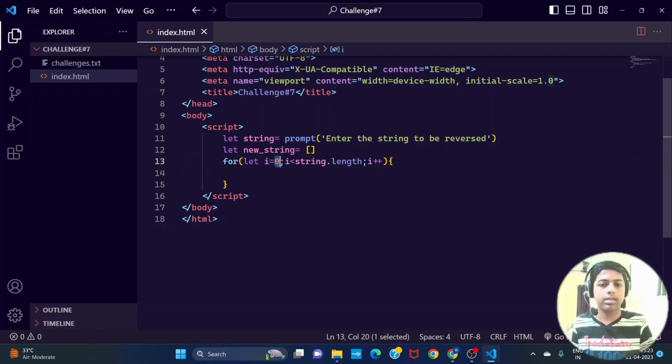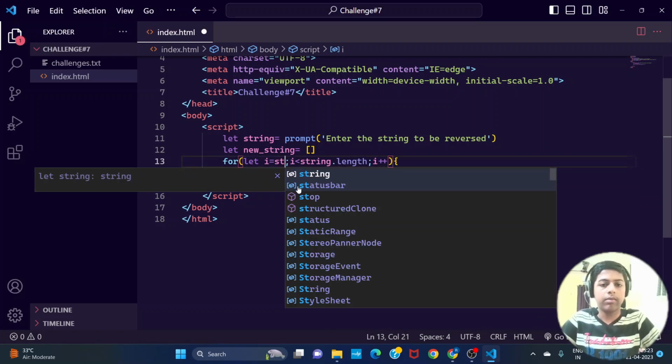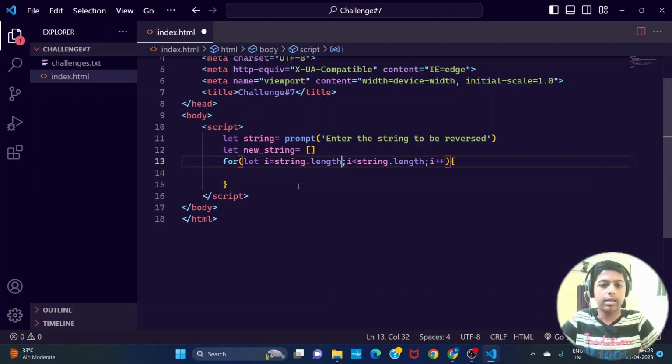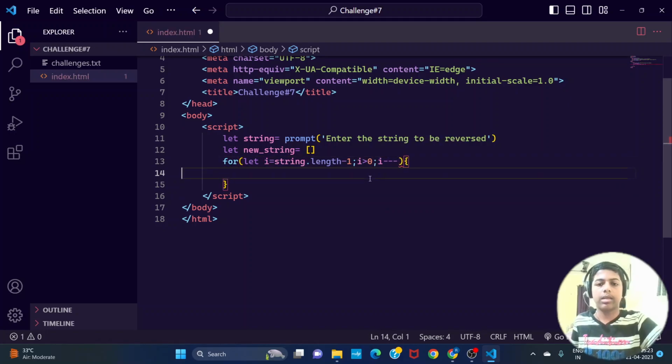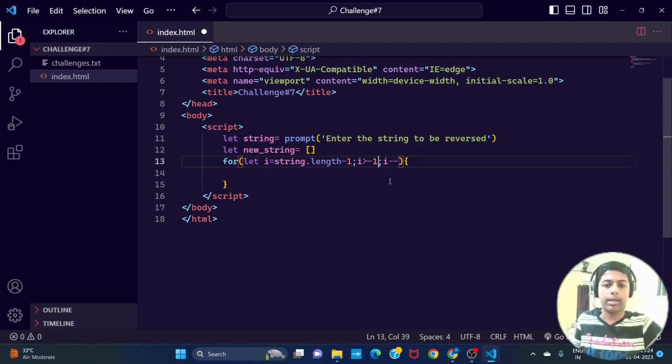So let's reverse this loop. For that, we need to say string.length, and the last index is always one less than the length, so we are going to say minus 1. So string.length minus 1, and it runs until it's greater than or equal to the number 0, and let's say minus minus. Okay, let's say not 0 but minus 1.